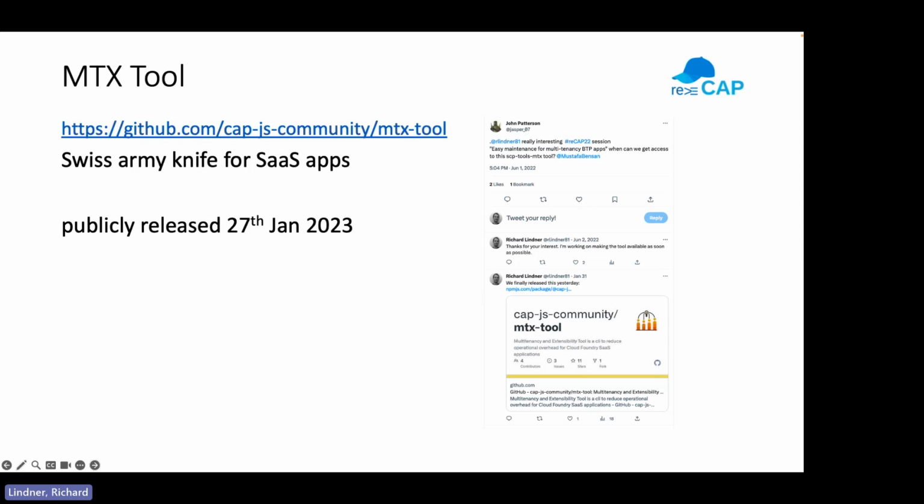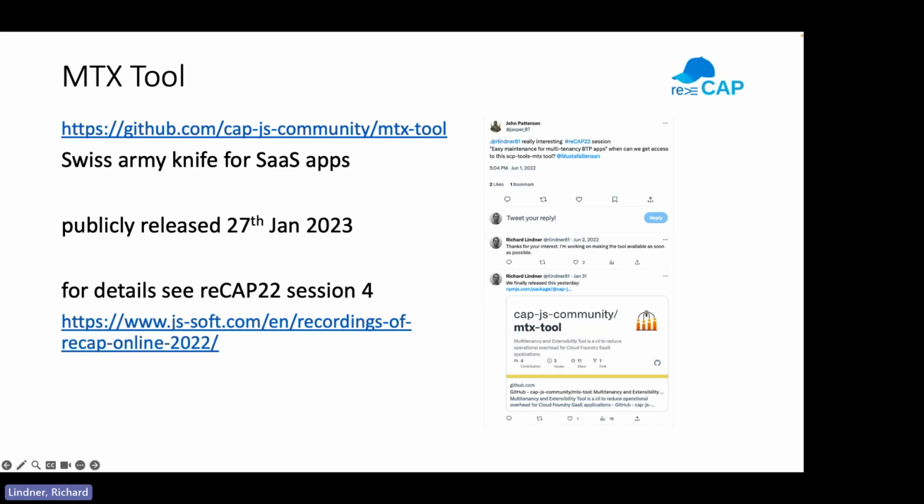And there was a user, okay, it's very small here, but they said on Twitter, okay, it's a great tool, but when can we use it? And only half a year later in January, it was released to the public on Cap.js community. And if you want to get the details about the mtx tool, you can just watch the session from last time. Okay, on to the main part of the talk, which is the feature toggle library.